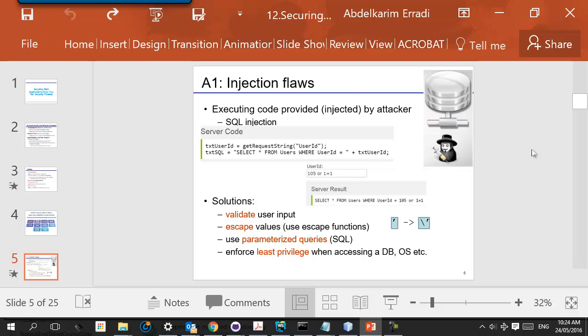So the first one, maybe some of you are familiar with it, is injection. So can anybody explain what it is? Yes, please.